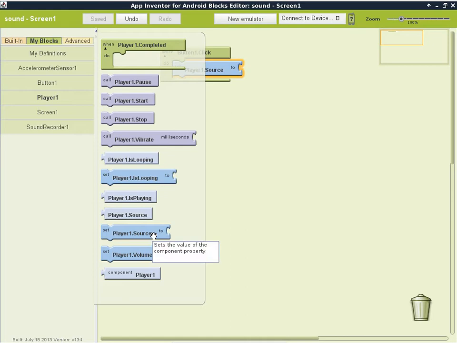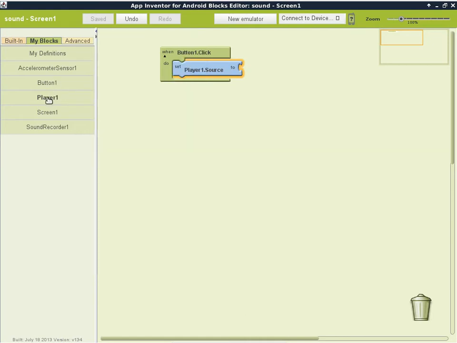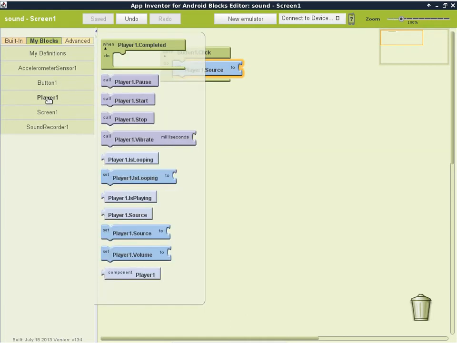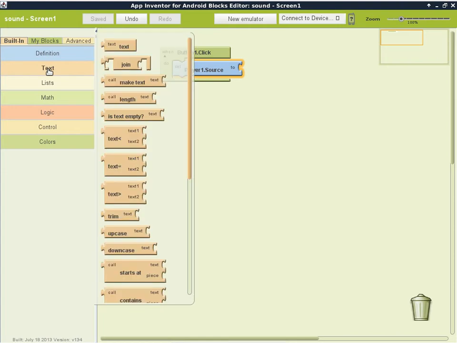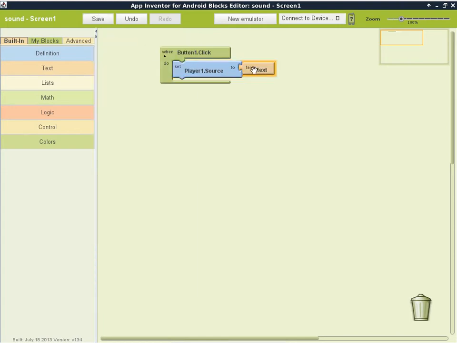If you go to Player 1, the source is just the file name, and then you have to go to built-in here, go to text, so you can specify the file name itself, and it is 440 hertz.mp3.